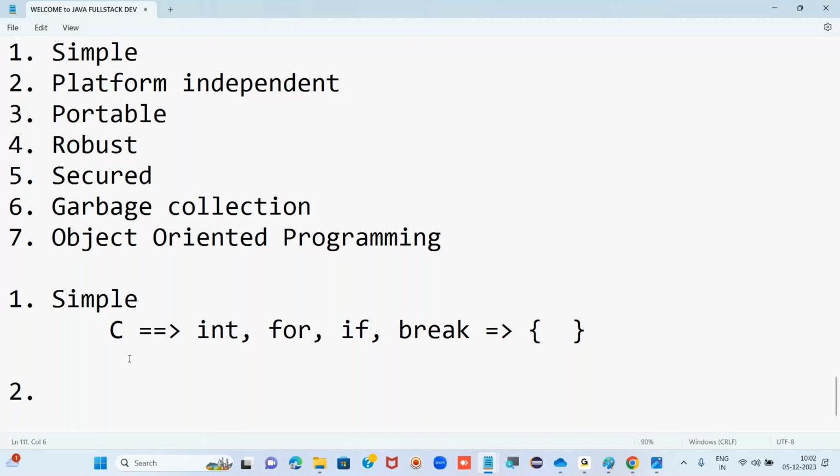Platform independent means you have one computer, like PC1. In that computer, you created some Java program and compiled it, and then you took that compiled file to another computer, PC2. There you want to run the program. Yes, happily you are able to run the program. Then you may think, yes, it can happen anywhere.